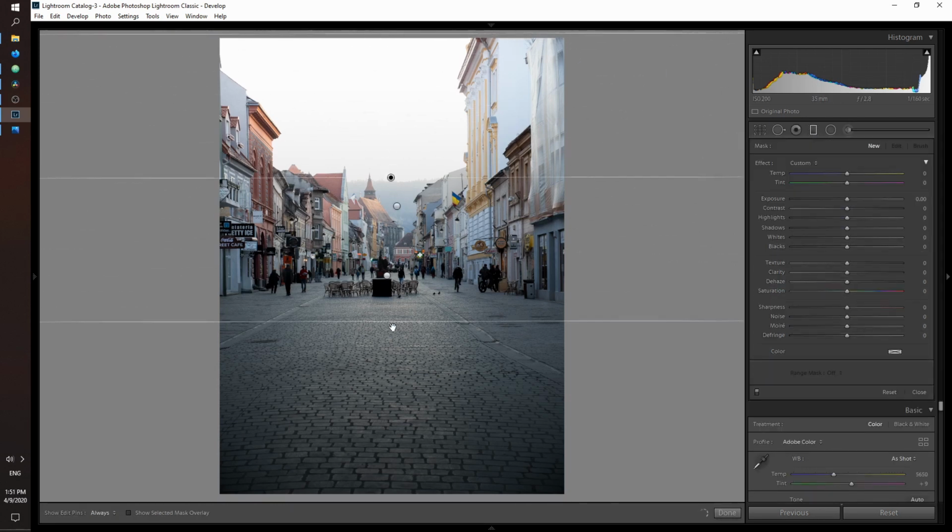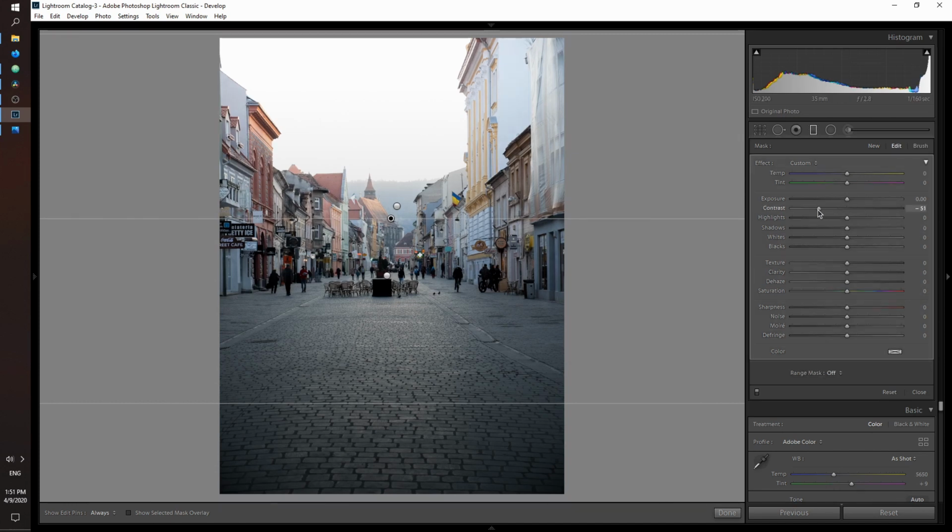Okay, top to bottom gradient. We're not gonna touch the exposure. Contrast to 49. Highlights to minus 55. Shadows, again, minus 81. Whites, minus 35. And blacks, minus 54. And close.